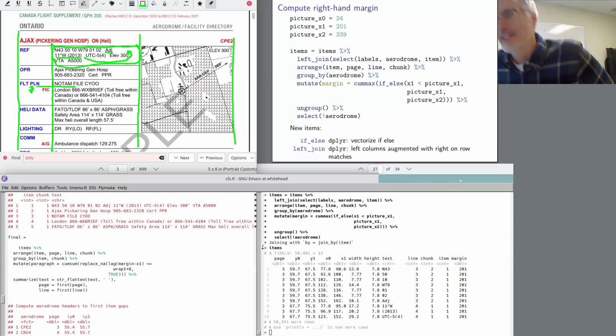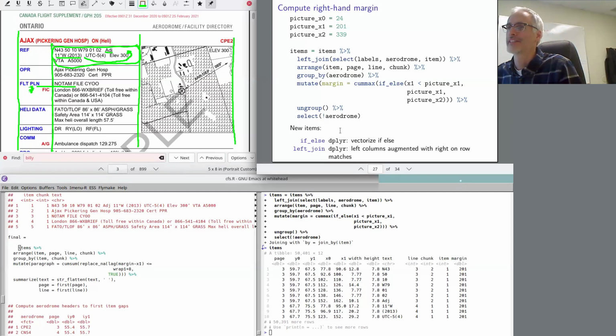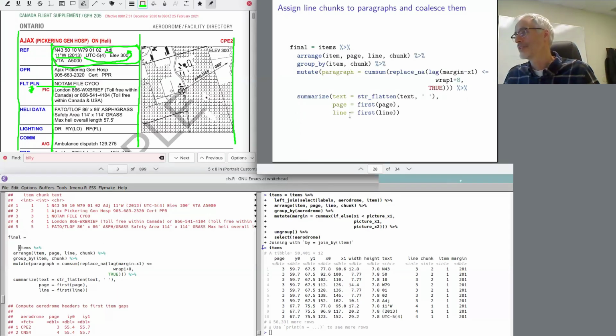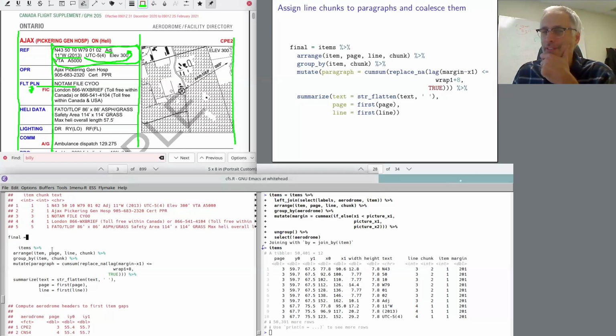So the final arrangement of the text. Okay, so we covered this. Let's jump to the next line here. There's nothing new to be learned in here, but it's nice to finally get this text all pulled together like we'd expect. So we take our items, we arrange them by item, page, line, and chunk. So basically each line here goes by this, and then we group them into their item and their chunk. So we put these into a group. So our vector operations will work on each labeled piece of data. And they've been arranged by their line. And if there's two chunks that appear on the same line, then they're arranged by their chunk number. And we calculate a paragraph.